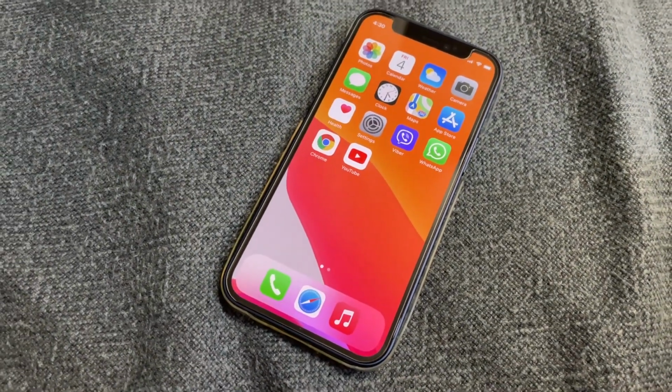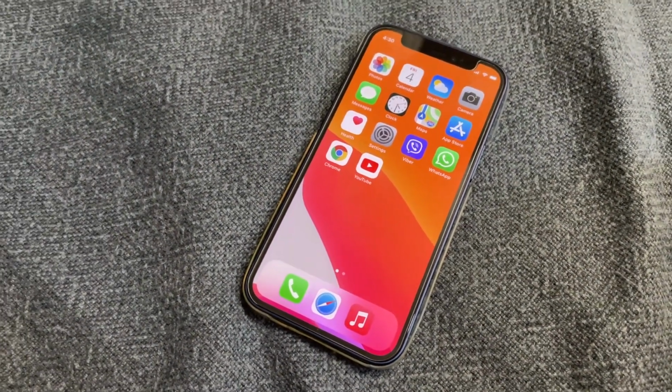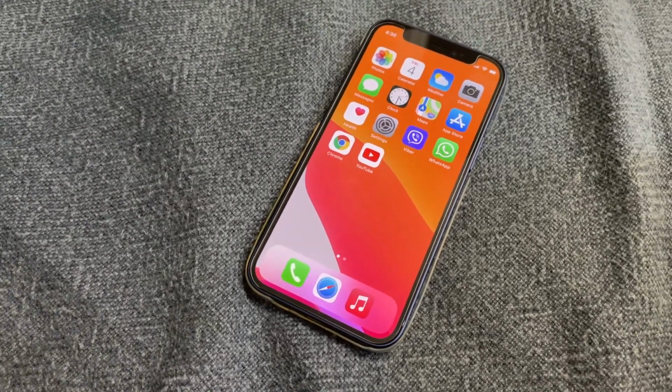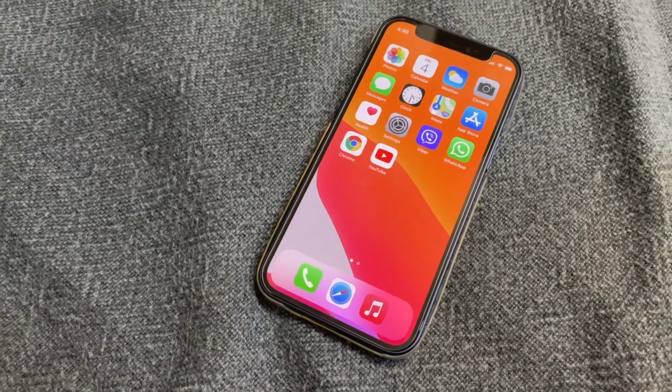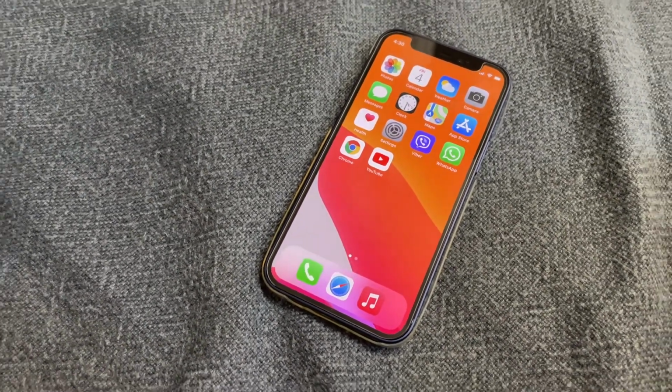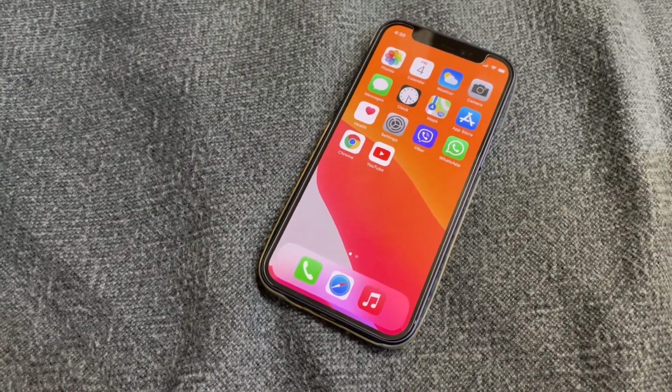Hello everyone, in this video I will show you how to delete files via iTunes. Some files on your iPhone you cannot delete because you transferred them via iTunes.